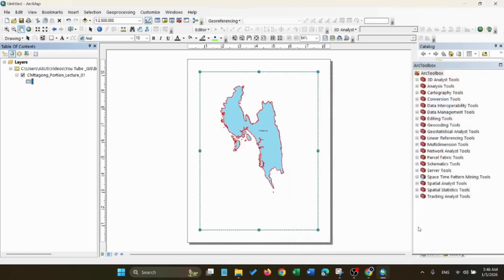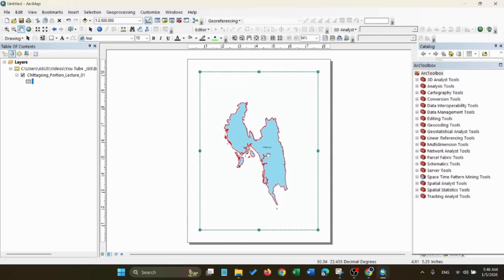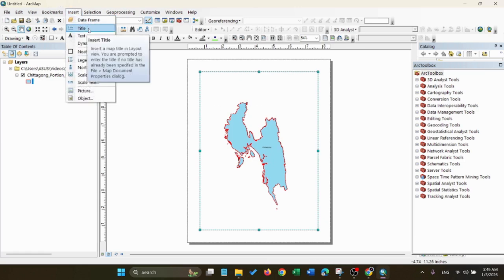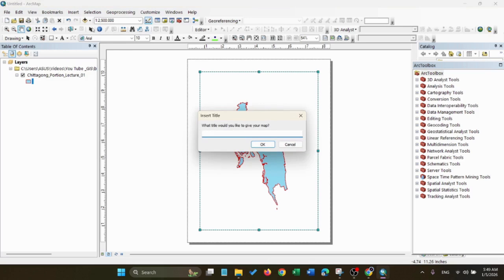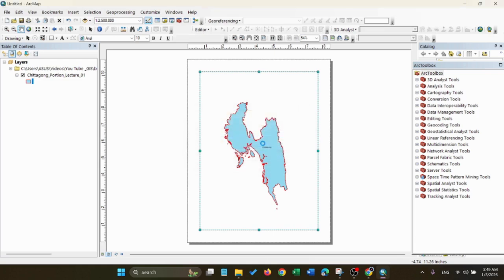Then here I change the outline color. Then in a graph, so study area map, definitely we have to add title, scale bar, legend, and north direction. So initially from insert section I added the title, and let's say the name of our title is study area map of Chittagong. Then press OK.